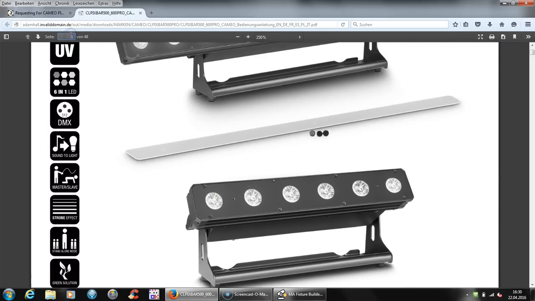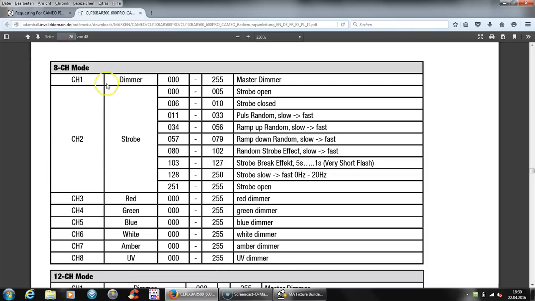On page 26 I found the correct mode which I want to create. Over here I have the channels and the channel numbers, and here are the functions described, and this is what I have to recreate in the Fixture Builder.